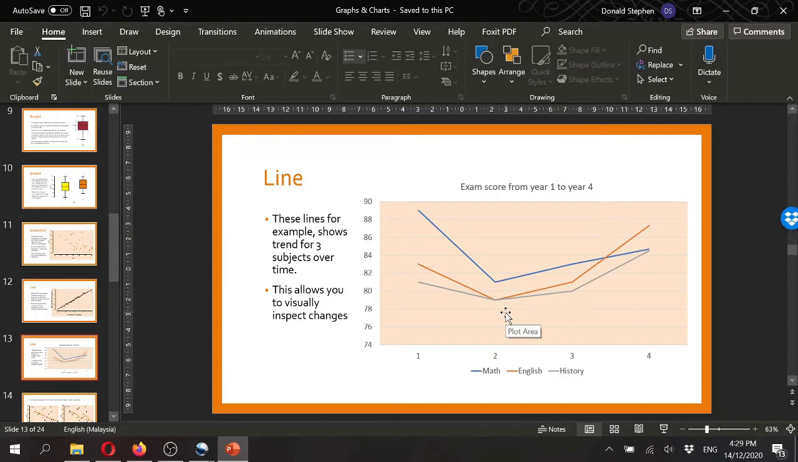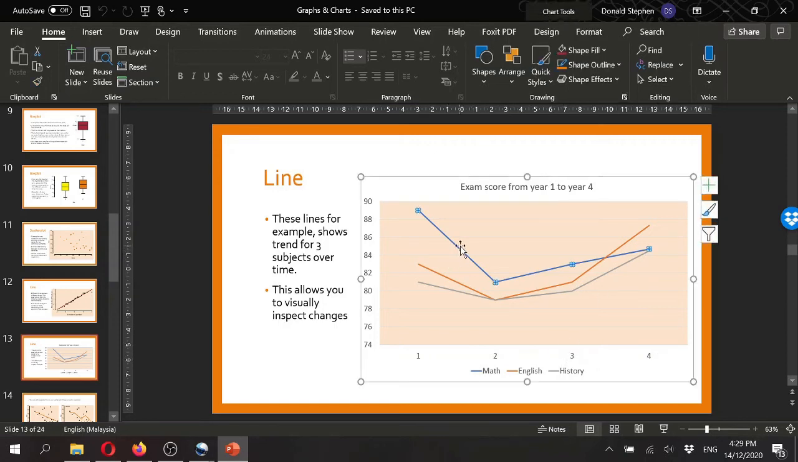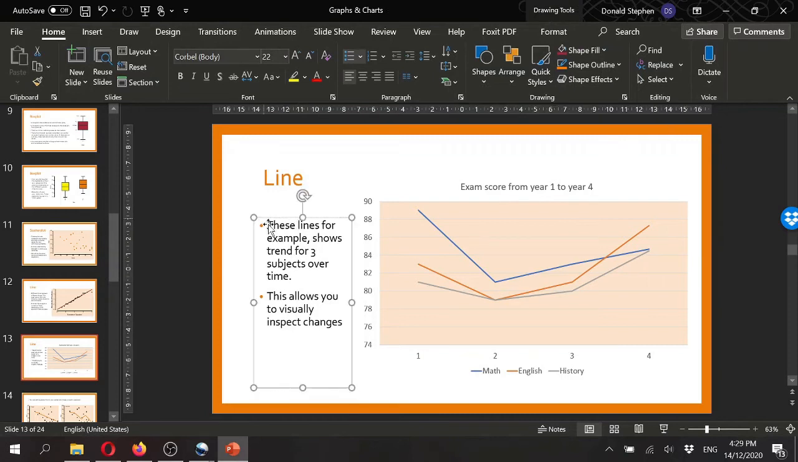This is another kind of line, but this line here shows the trend for three subjects over time. So, for example, this is exam score from year 1 to year 4. This is year 1, year 2, year 3, year 4. So this is something that changes over time. This is popular in time series analysis, when you measure something over and over again. So this can be represented with a line as well, right?